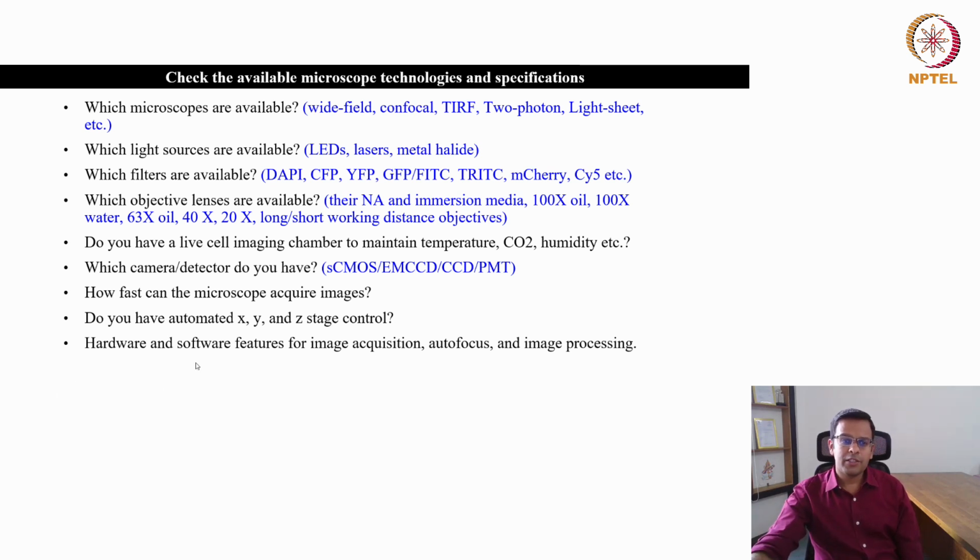Also, you have to see the hardware and software features for image acquisition, autofocus and image processing. Suppose you want to go for long-term time-lapse imaging, then you have to make sure that your microscope and the software have the appropriate options for autofocus. Okay, and you have all the options or the features for image acquisition and image processing. Okay. So all these things you have to check, whether they are available in your facilities, and accordingly you have to design the experiments.